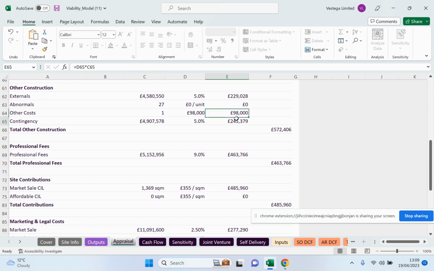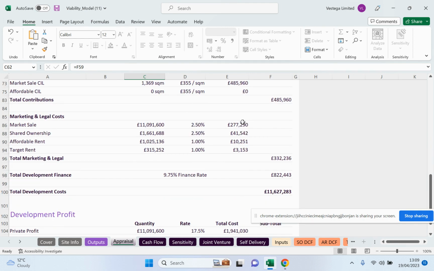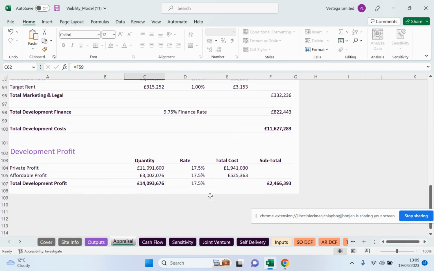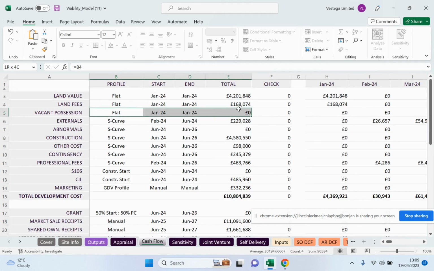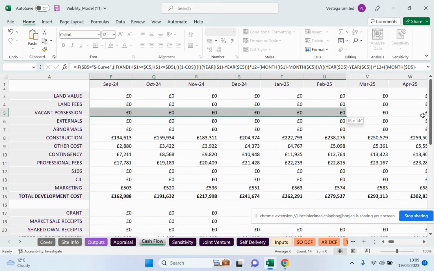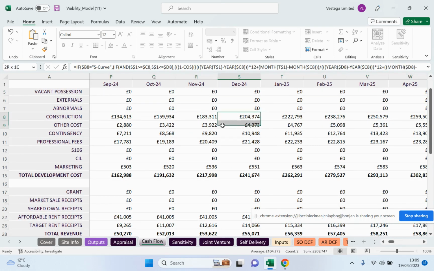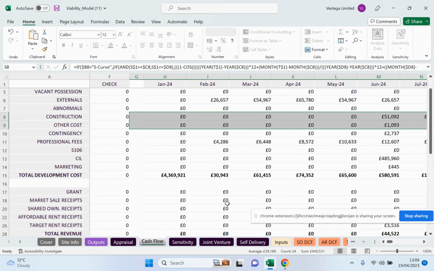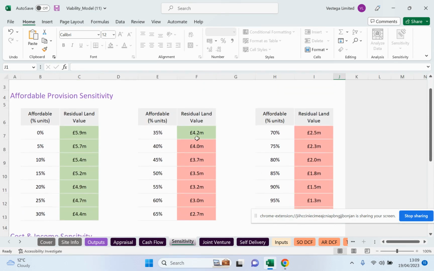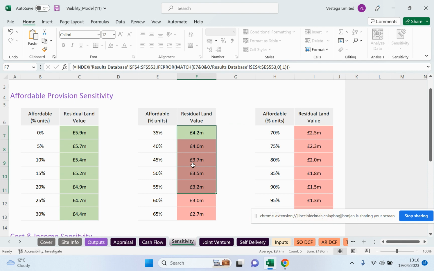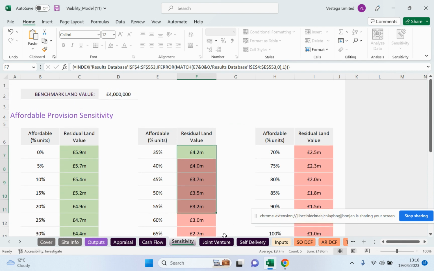So again, any of these cells, other than the inputs tab, there are hardly any hard-coded cells in this model. Everything links through to show you how everything's working. There's then a cash flow tab, which will show the key profile assumptions, and then the profile cash flow to the right here to give an idea of amounts and timings that have been assumed. A sensitivity tab with conditional formatting to show where viability is either good or bad.